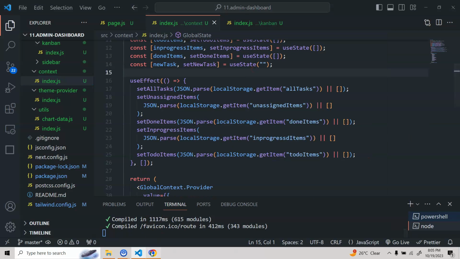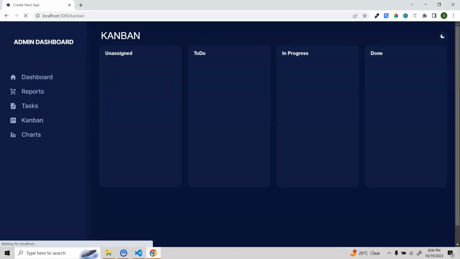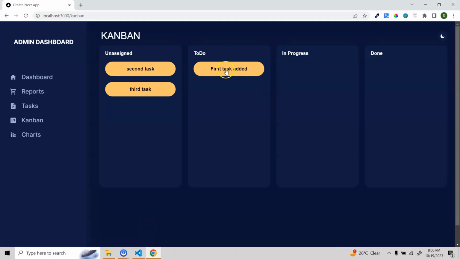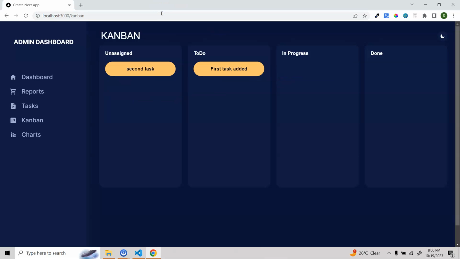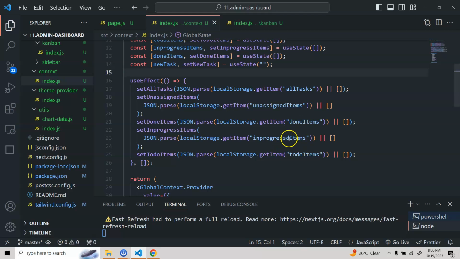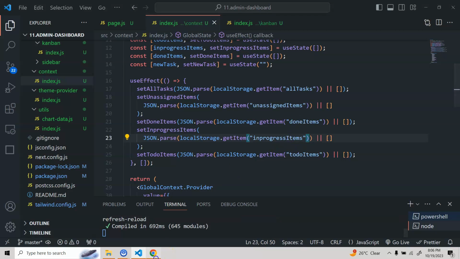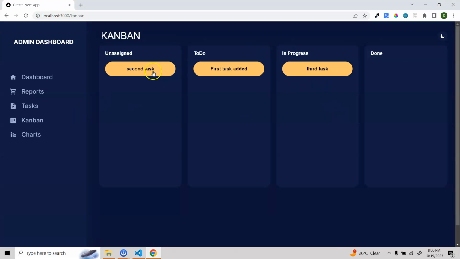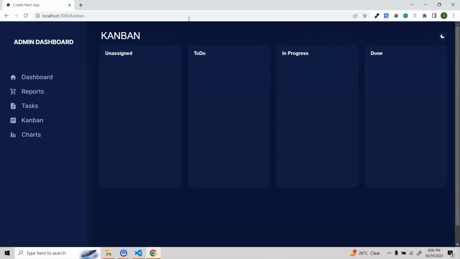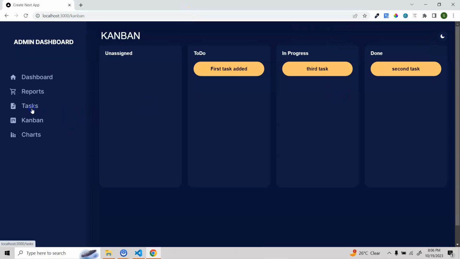If I now format and save this, now let's see, now you're getting to do here. If I move third to in progress, let's refresh this. Okay, so you're not getting it here. Let's see what in progress we have done. In progress, now we should get it. So you're getting it here. Let's move the second task to done. Let's refresh this, we are getting it here.